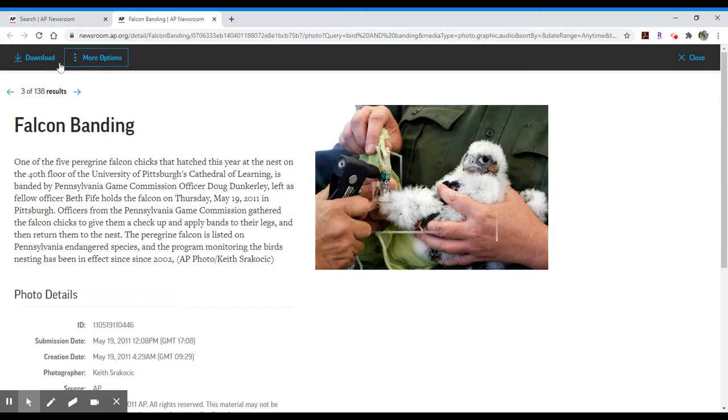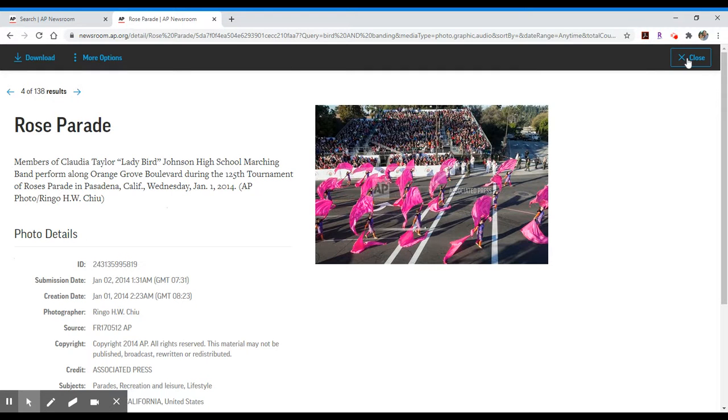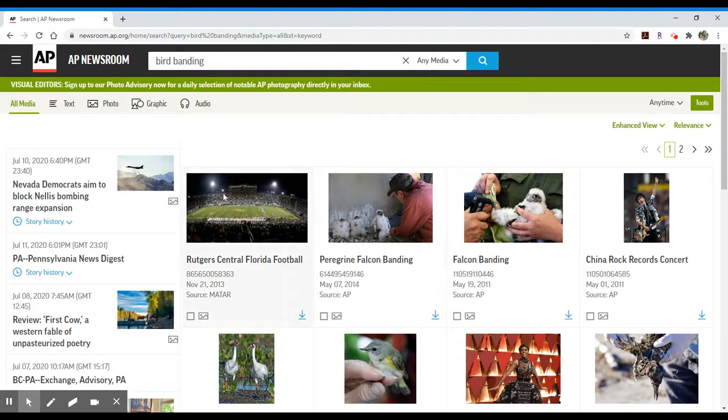If you would like to have this image downloaded, you can click the download option, or there are some more options like copying the caption. You use the arrows to navigate the resource, go back and forth between different results, or you can close that particular result page and go back to your main list of results.